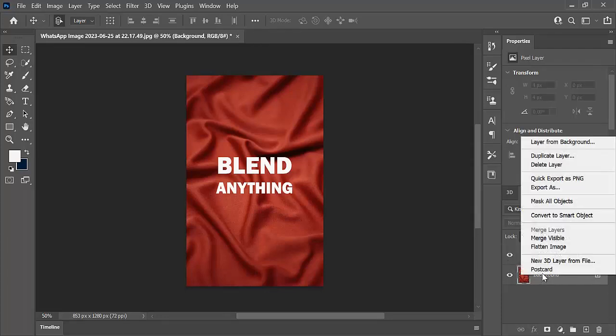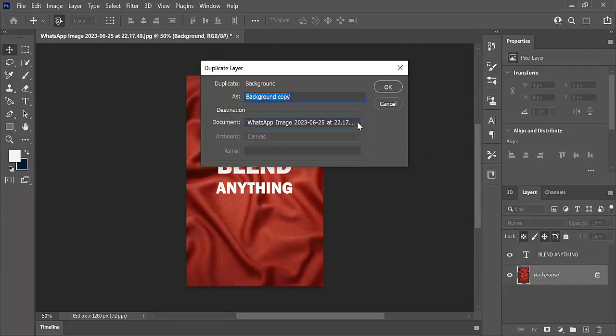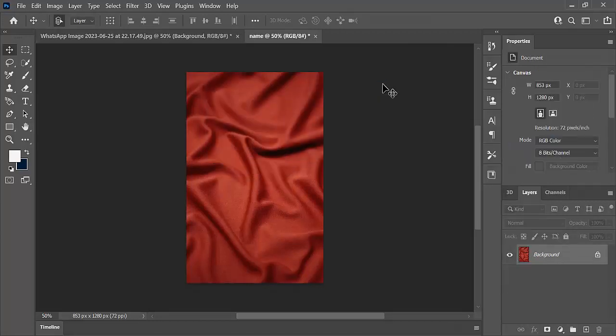Right-click on the background layer and create a duplicate layer. Change document to new and name it. Now click OK. Press Ctrl plus Shift plus U.